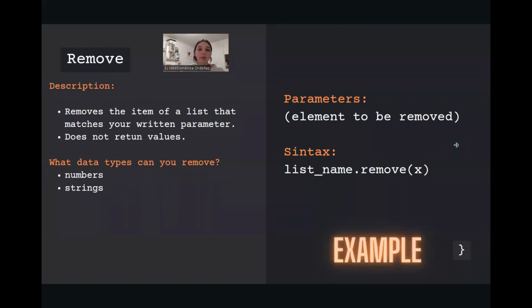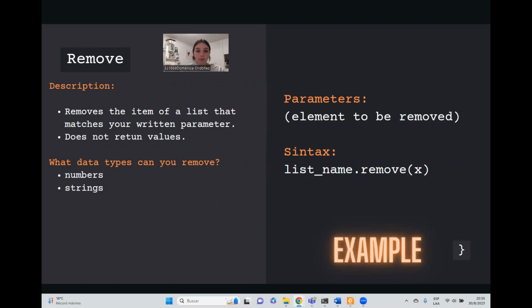Next, we have the remove function. This removes the item of a list that matches the written parameter. So it also removes an item, but here you have to write the word or the value that you want to erase instead of the position. As you can see here, it's the same syntax, except that this X will represent the actual value that you want to remove.